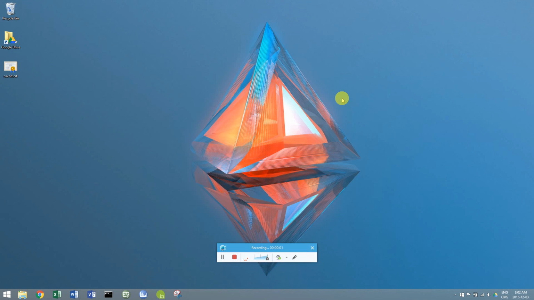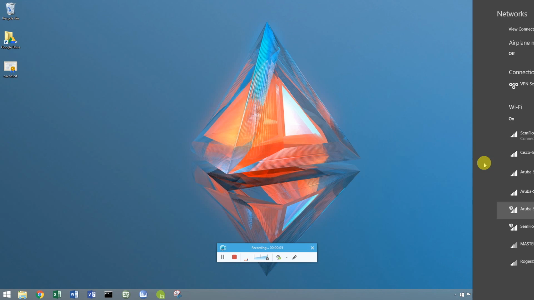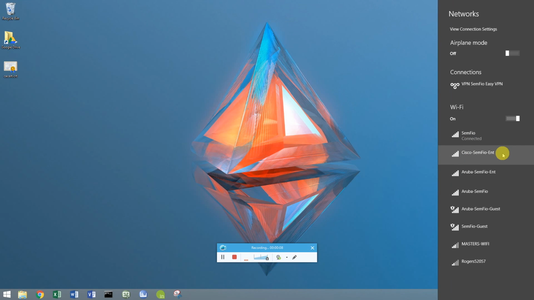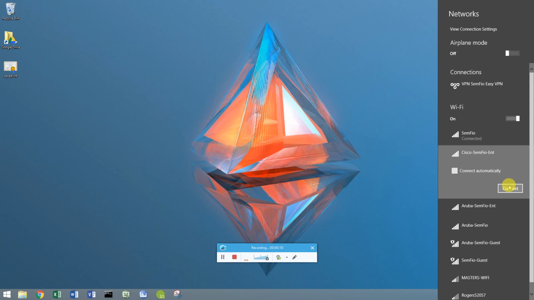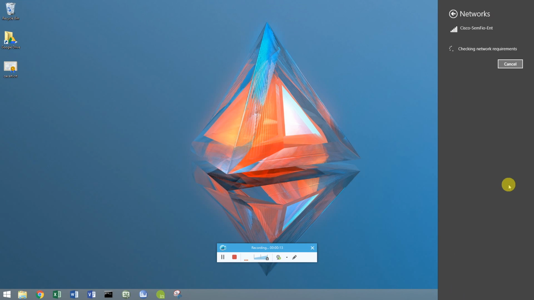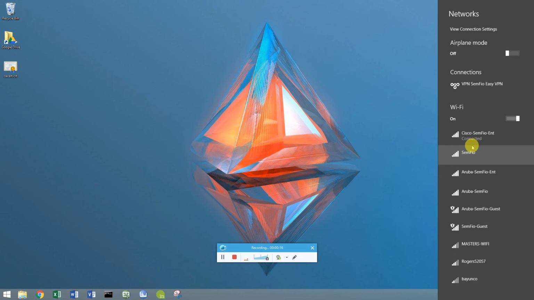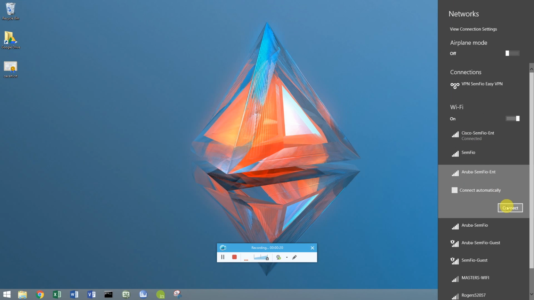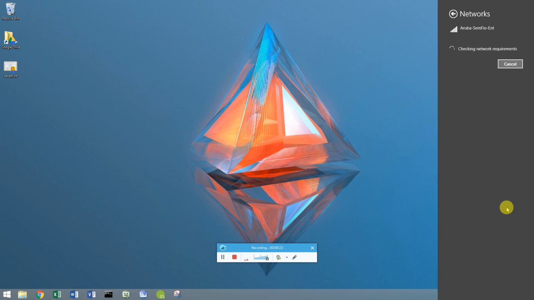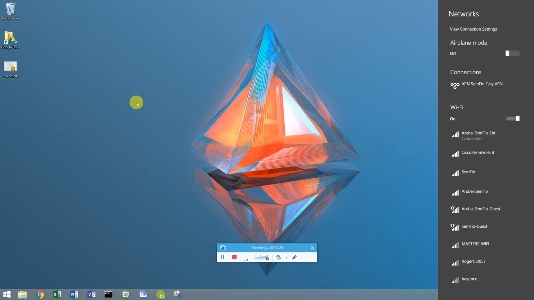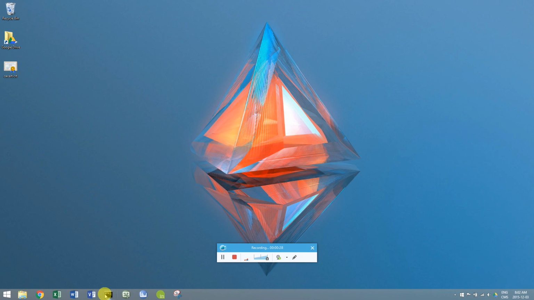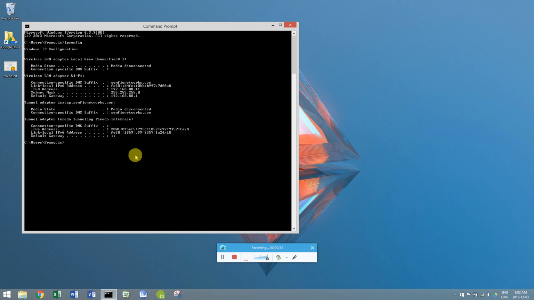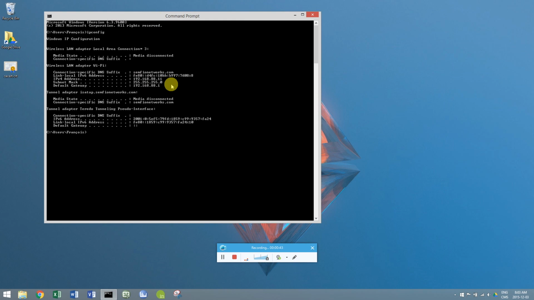Alright, so I'm back on the Windows after reboot, so we're going to try to connect to the 802.1X Wi-Fi networks. So let's try with the Cisco SemFio end, and well, I just did the connection seamlessly. Let's try the Aruba SemFio end and it just connects without asking us to validate the certificate anymore. And if we check the IP address, we have an IP address in the 88 VLAN. So everything looks good. Alright, so that was the testing on Windows 8.